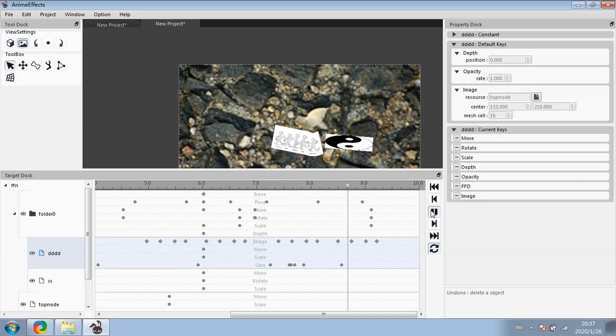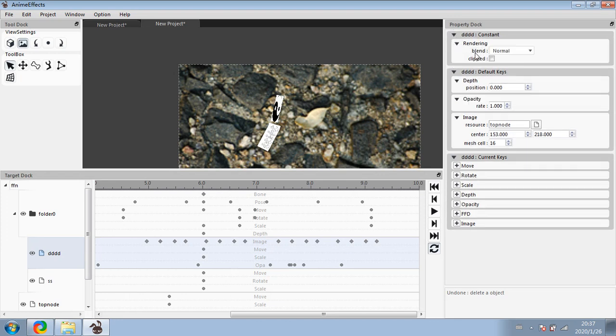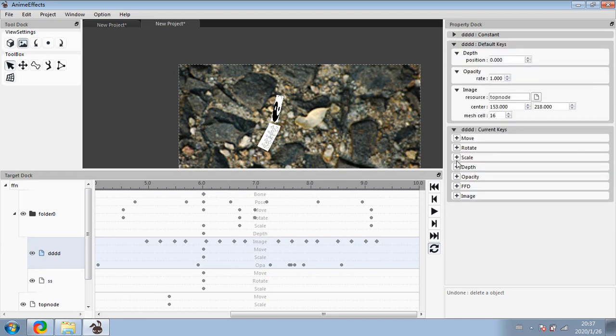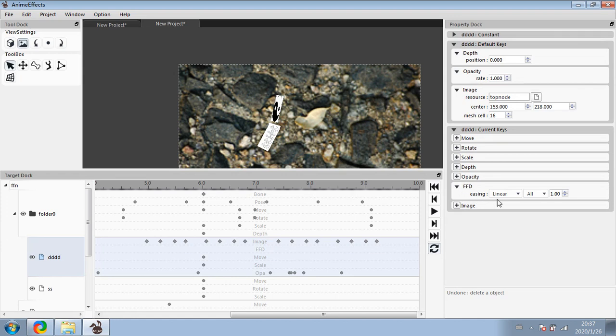Maybe we have to set some kind of numbers for that top one. Let's see. Rendering. No, nothing for that. Scale. FFD. I don't know what that's about.